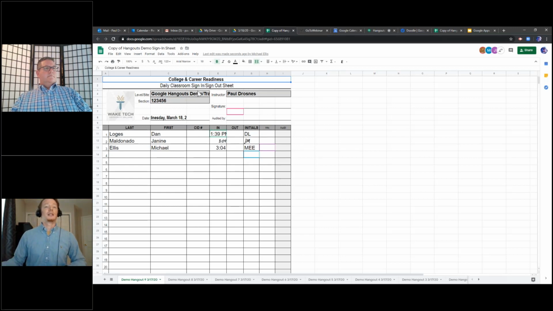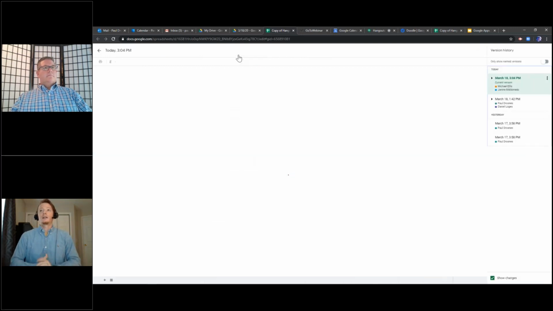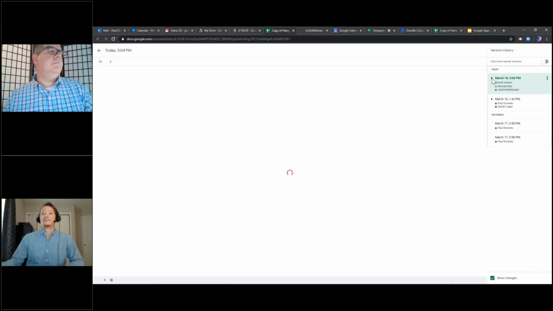So now to demonstrate what makes this work to keep us in compliance, looking up here at the top of the screen, we can see that there is this gray line that says last edit was made seconds ago by Michael Ellis. And this is a link, so I can click this link. What this does is it opens the version history for this sign-in sheet. And once this loads, you'll see along the right side of the screen, we have an edit log. And we can expand this.